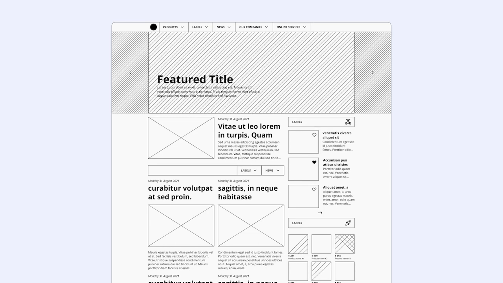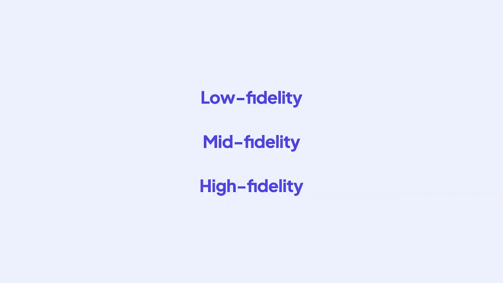There are generally three types of wireframes: low fidelity, mid fidelity, and high fidelity wireframes. What's the difference between them? Let's start with the low fidelity wireframes. These wireframes are the most basic and abstract representation of the design. They are often created using simple lines, shapes, and placeholders for content. Low-fidelity wireframes are ideal for early-stage conceptualization and rapid prototyping. They focus primarily on structure and functionality rather than visual details.